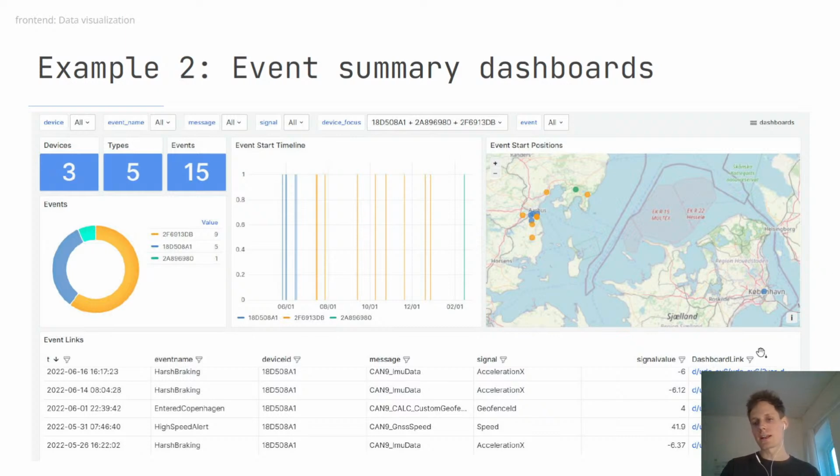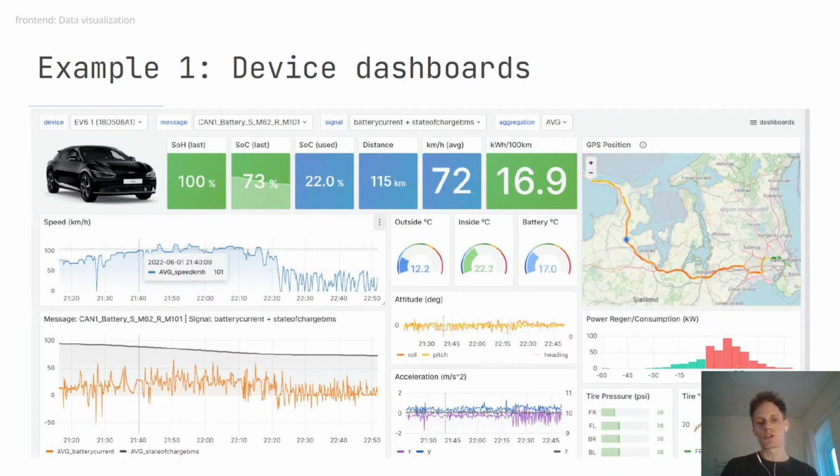And if I were to click a link like this, it would open up the dashboard you see here, where I have access to the full resolution data. So not the aggregated one or the event data, but the full resolution data that is also in my data lake. And I can go in and I can analyze it here.